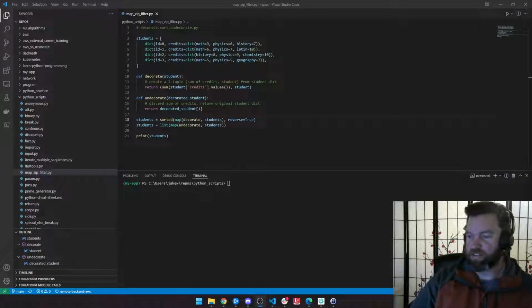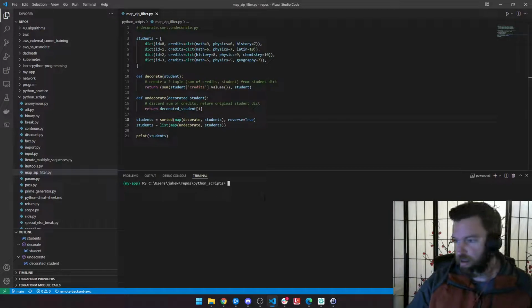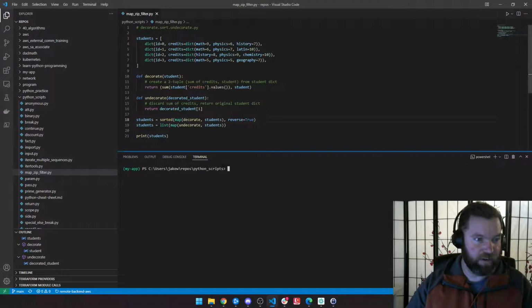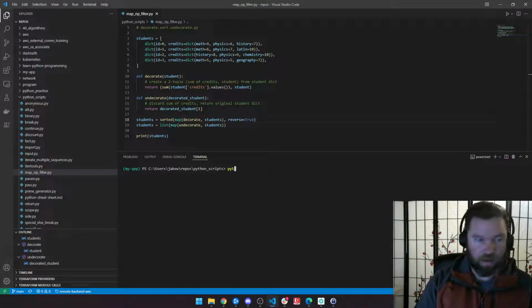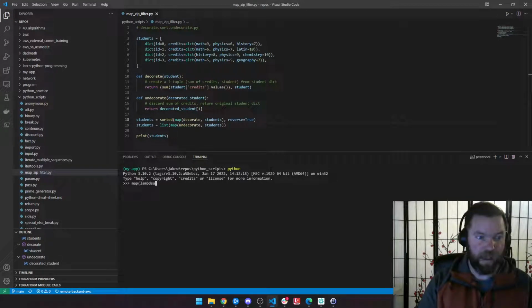Hey, what's up? It's Jake, and we're going to review the map, zip, and filter functions. I've got a script here that shows some mapping, and since we already went over this, I'm just going to go through it really quickly. What we're looking at is if I were to map something with a lambda star A and range 3.